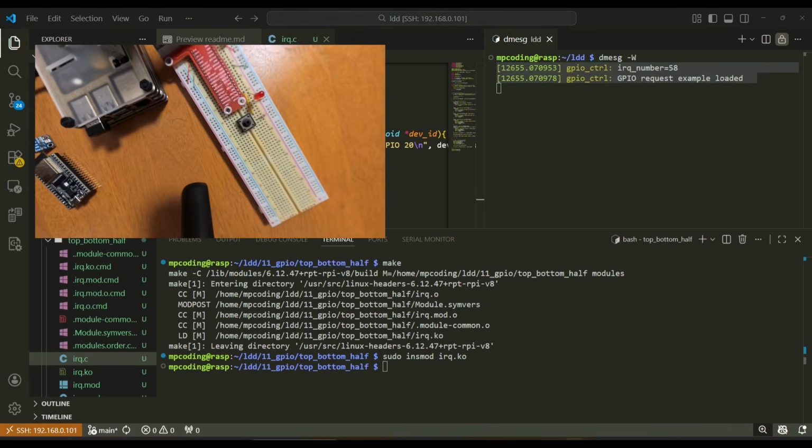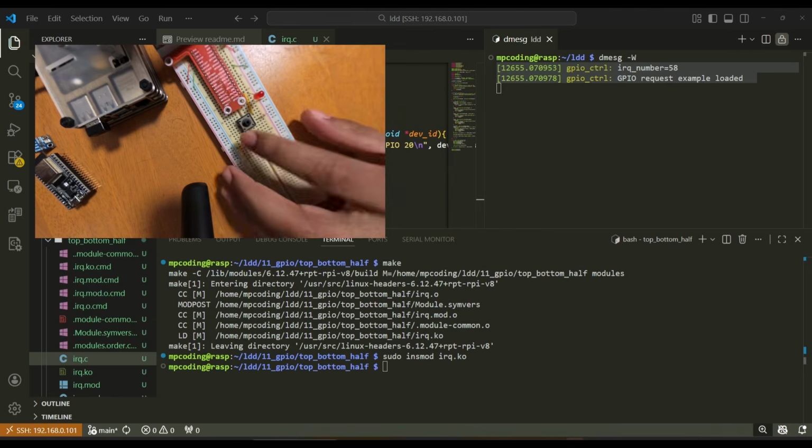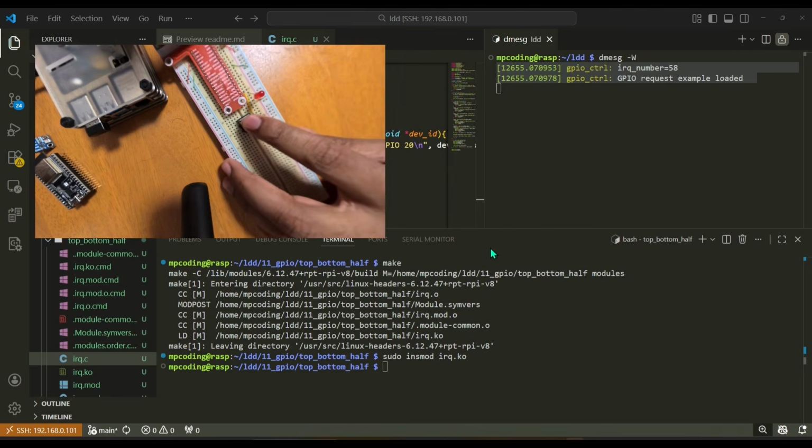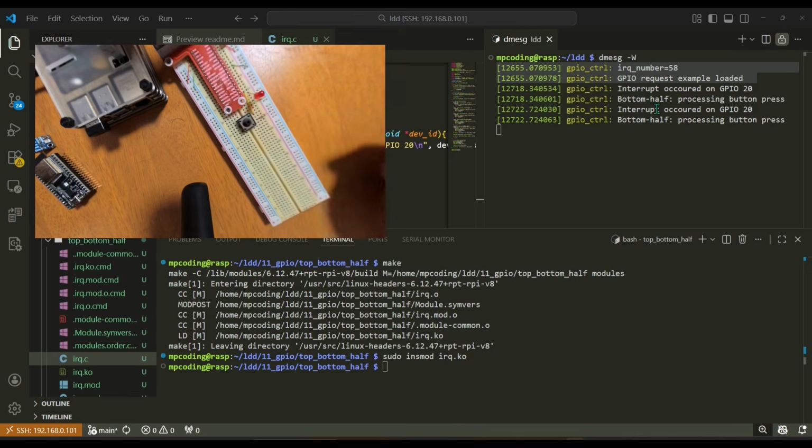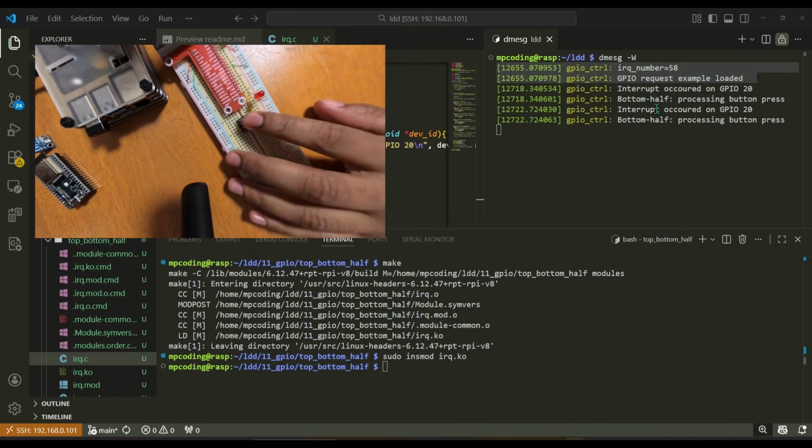When I press the button, you can see that the ISR is triggered immediately, and we can see that in the dmesg output. However, the LED toggles after a 1-second delay, which means the bottom half work is scheduled and executed correctly.